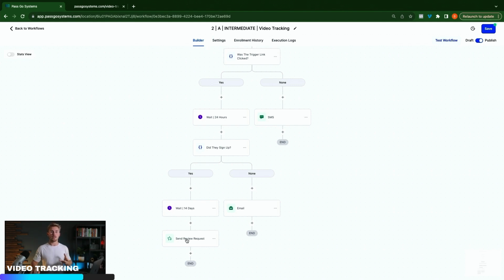But with this automation, you can make this an automatic process that happens after 14 days. So it gives the client time to get onboarded, time to have their first win, time to really get going with your company. And if you're doing a good job, then this is going to automatically send a review request and you don't have to think about doing it.